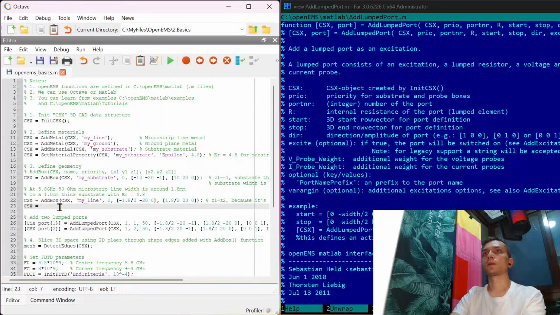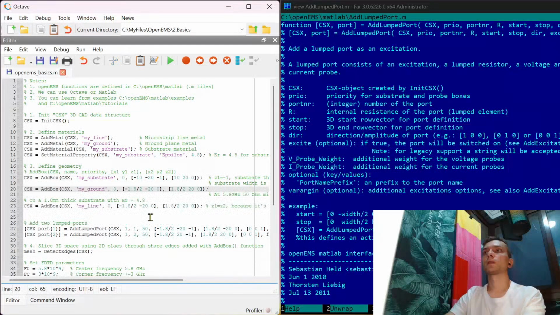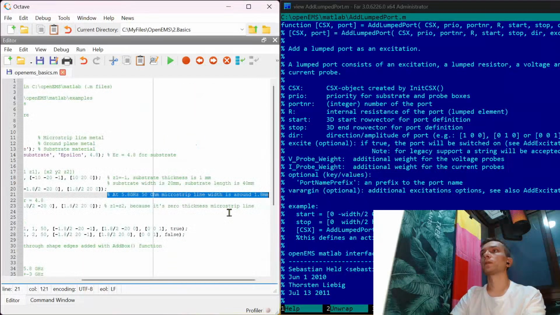C6, add box. We actually reuse this code, my ground. And the dimensions will be the same as substrate. Let's move it upper to the substrate. These comments, I think we don't need this already.